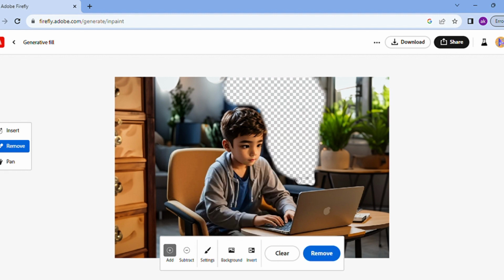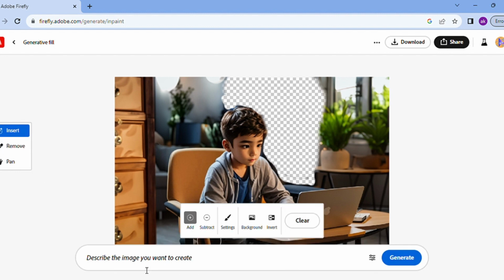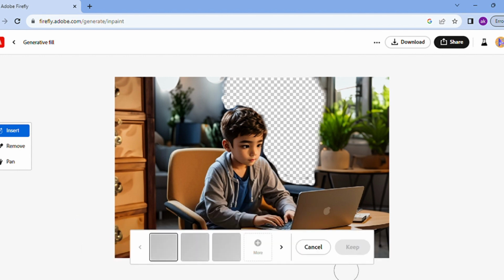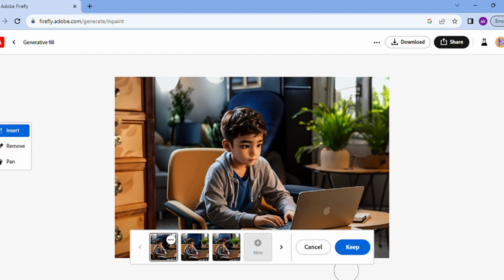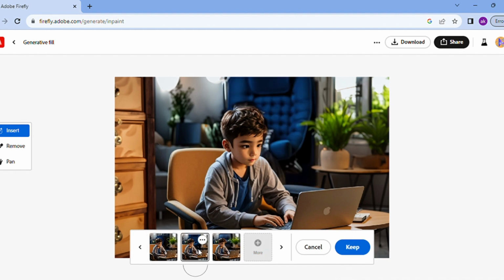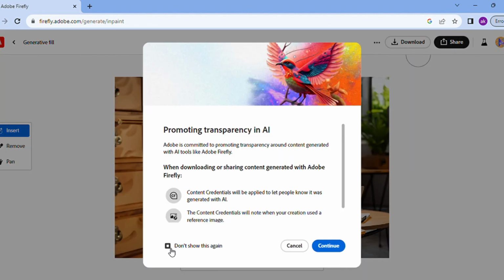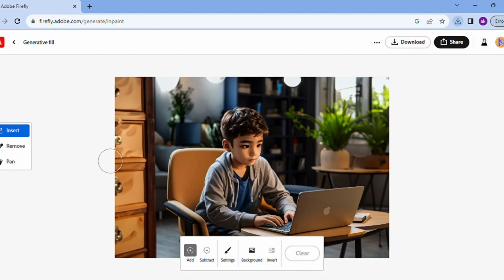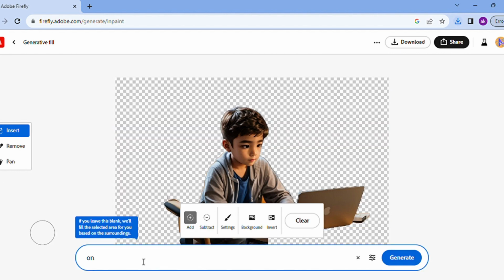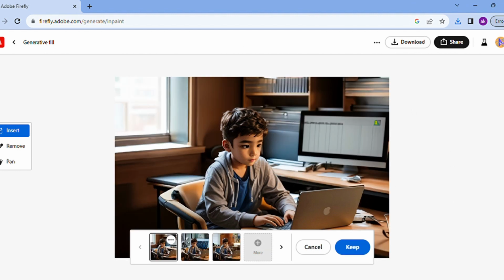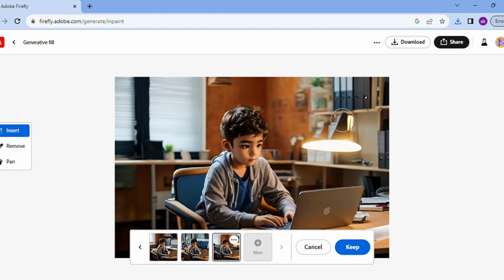Additionally, in the settings, there are more options available, allowing you to adjust the brush size and more. You even have the ability to remove the existing background and generate a new one that aligns with your preferences, as demonstrated on the screen. Feel free to experiment until you achieve your desired outcome.